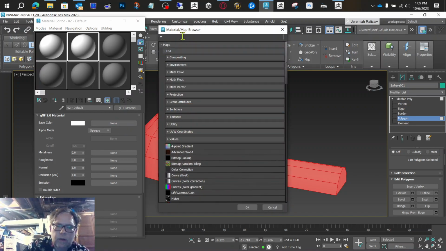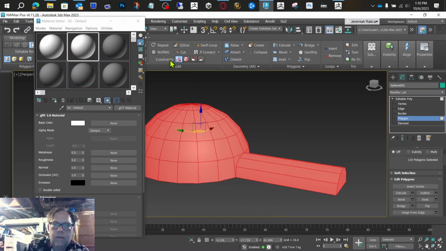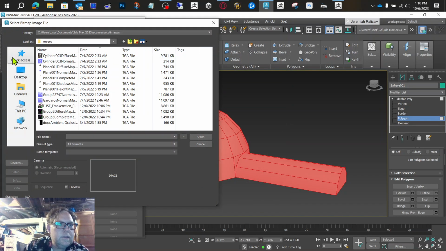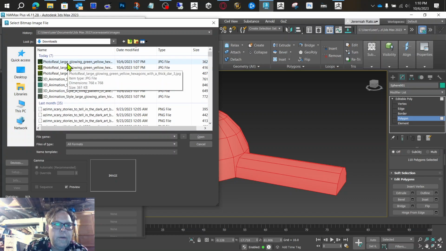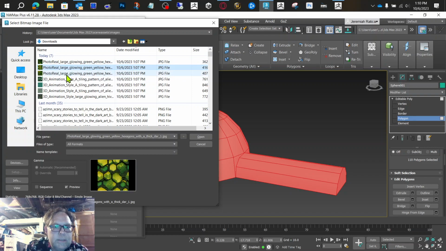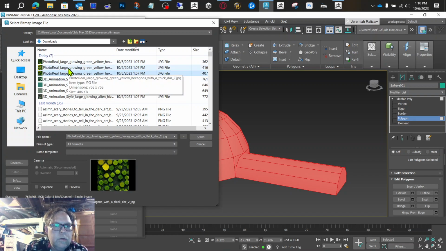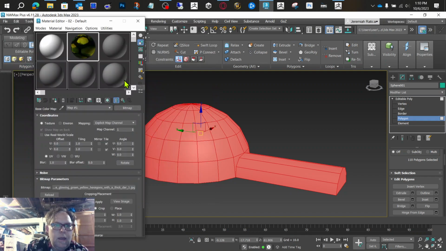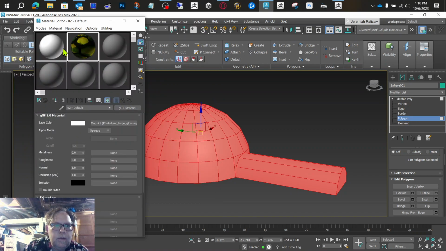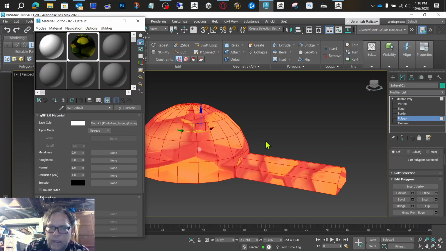So I'm going to add one of those things I just created. Let's go ahead and go to access, downloads, and see what I got here. I don't know, that one's kind of cool. That one's cool too. I'm going to go with this one. I think that one's kind of neat. Let's try it out. Open, and there it is. And let's apply it.